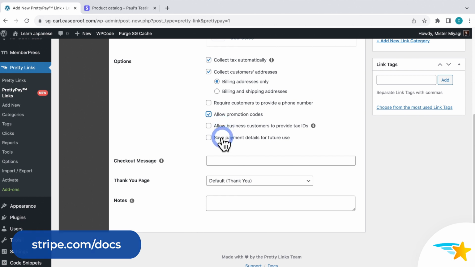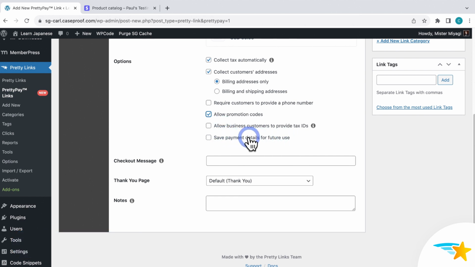And lastly, you see Save Payment Details for future use. When you enable this for a product, Stripe will create a customer in your Stripe dashboard for the product purchase. This option is required for all recurring products and will automatically be enabled. For one-time payments, this option is optional, and if you leave it unchecked, user payments will be recorded as guest payments in Stripe. So moving along here, the next thing you see is a spot to enter a checkout message.